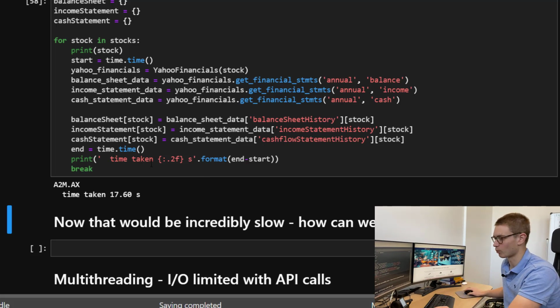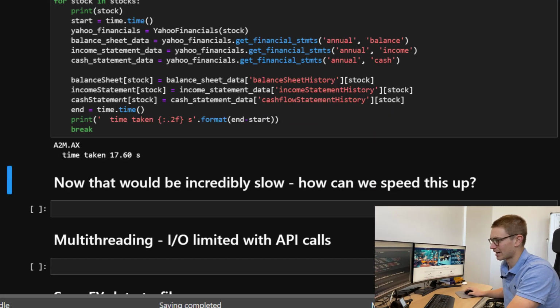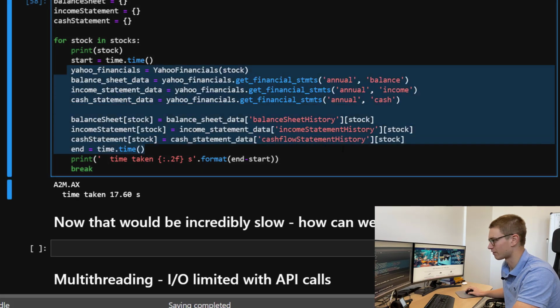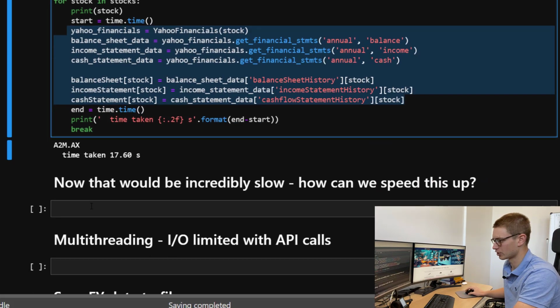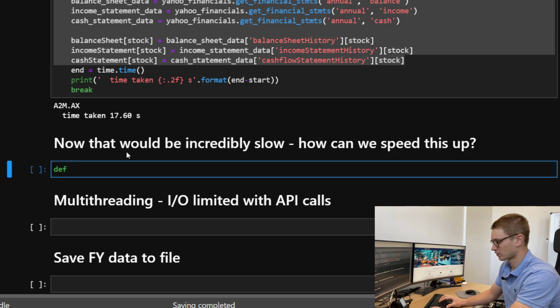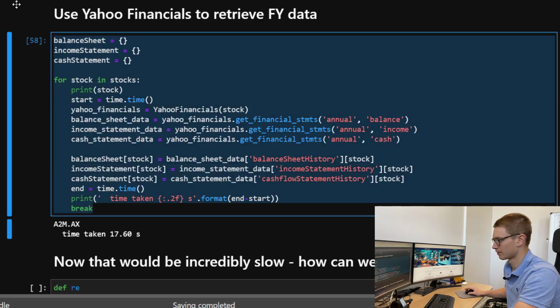But how can we speed it up? Well, essentially we can speed it up by multi-threading. We're input-output limited here with calls to the API, but what we can do is hit the API multiple times at the same time. So we're going to do that by threading. Now to thread, we actually need to wrap this in a function. So what we can do is call a function that's going to be retrieve stock. I better just initialize all this as well, actually.